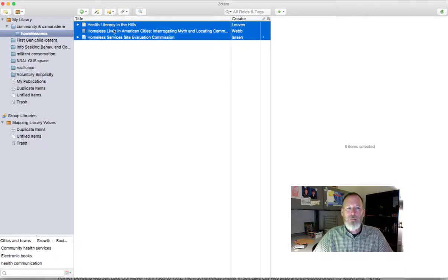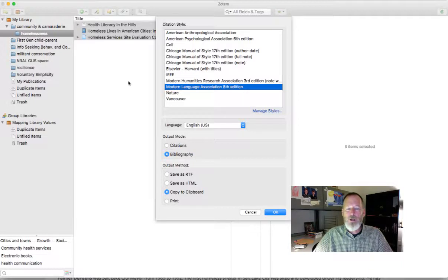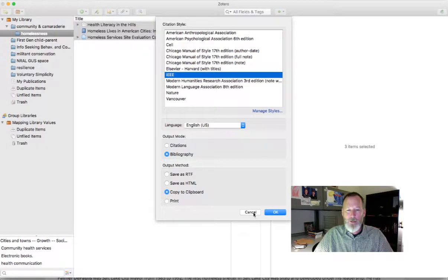by right-clicking if you're on a PC, or selecting all and control-clicking, and then you do export items, create bibliography. You could create a report. There's all sorts of cool stuff that you can do with this. But if you wanted to create a bibliography, the neat thing is there's IEEE in here as well. I think that one's rather rare to find, but the typical ones are going to be in here, MLA, APA, that sort of thing. And then down here, you can save it as citations exclusively, bibliography.